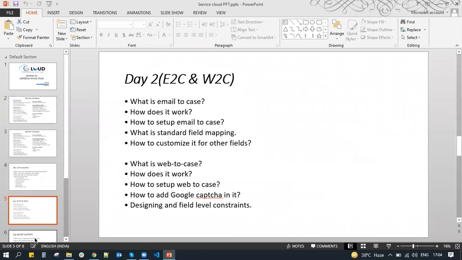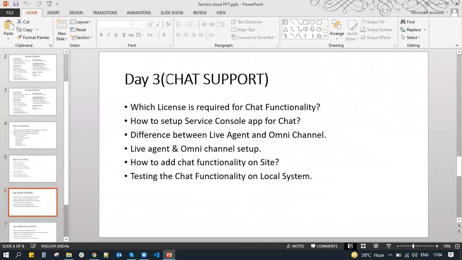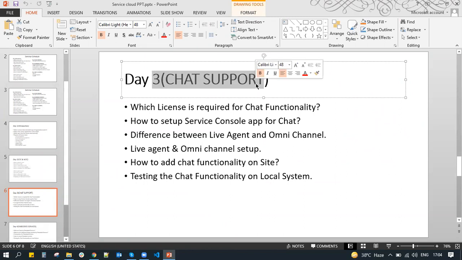Today we are going to do some practice on the chat functionality, the chat support. As you know, we are working on Service Cloud. Service Cloud is focused on cases. So by any means, we can take the case from a customer. Being a customer, I can contact the agent of a company using chat functionality, using phone, using email, or using web to case. So these are the 3 or 4 points through which I can communicate with the service agents.